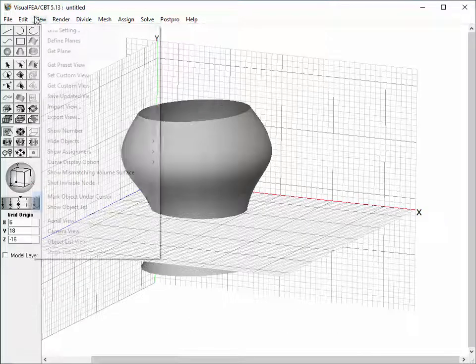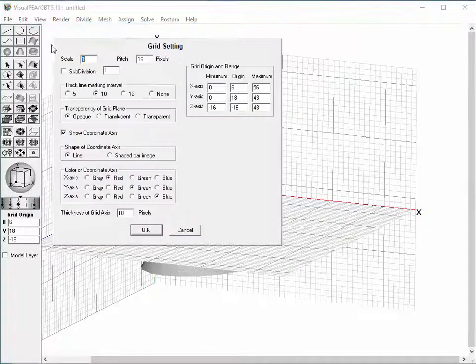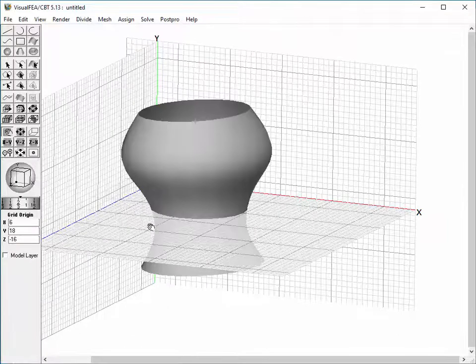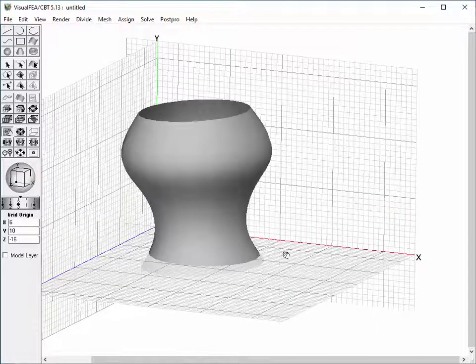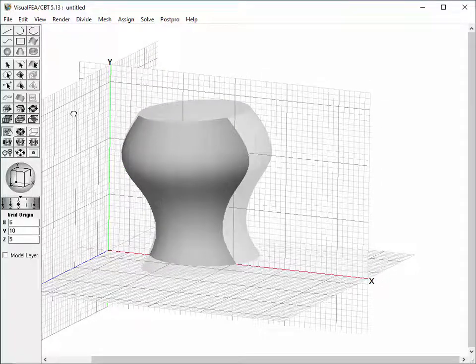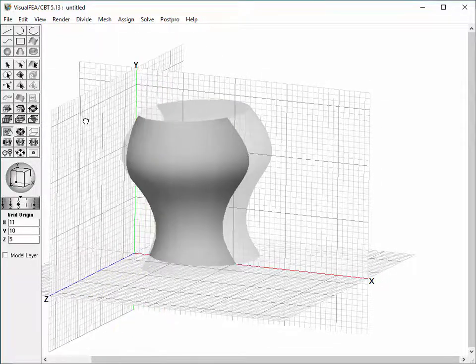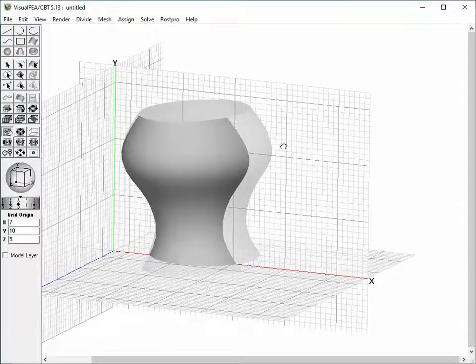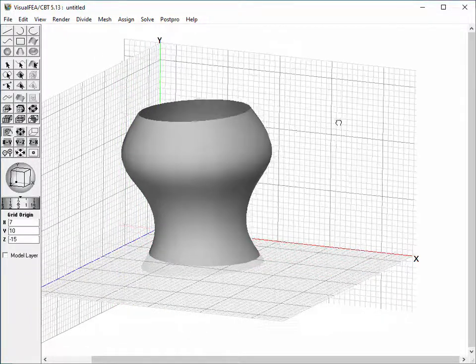Change the grid setting to translucent option again. Then, the shading image is also dimmed partially by the translucency of the grid planes. This is the end of the screen demo, introducing automatic turning on or off the grid planes, and 3 transparency levels of the grid planes.